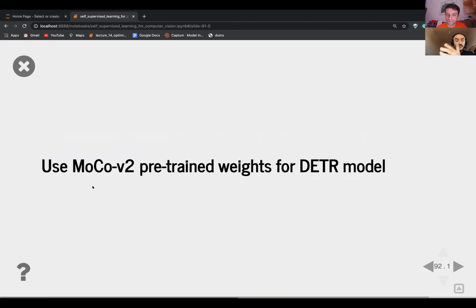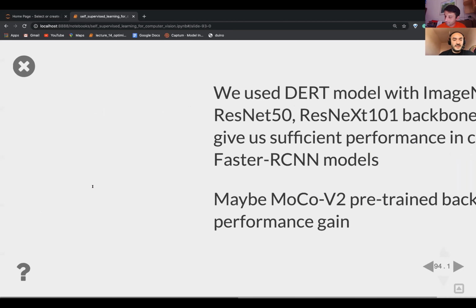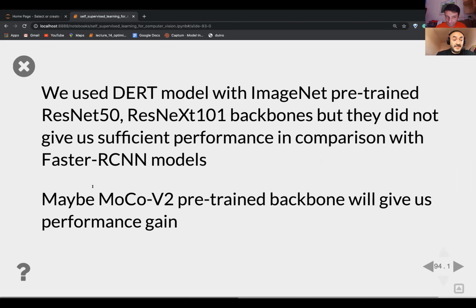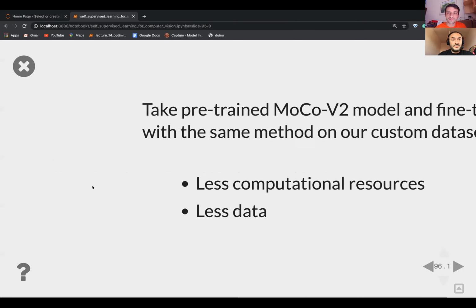For the future, we are hoping to use momentum contrast version 2 pre-trained weights for that model, which is a transformer-based object detection model. I think this answers one of your questions, Grant, about transformers in images. We trained this model with pre-trained ResNet 15 and ResNet 101 backbones, but they didn't give us sufficient performance in comparison with the original faster RCNN models. Maybe a MoCo pre-trained backbone will give us a performance gain. Fine-tune MoCo on our custom datasets.